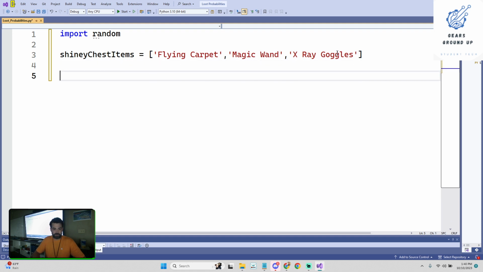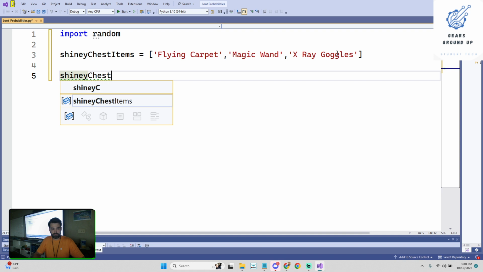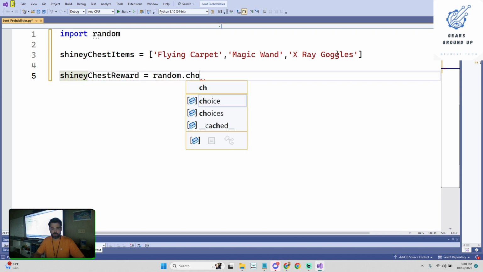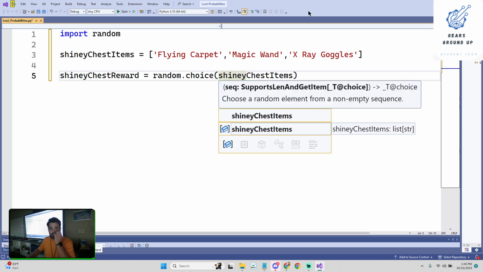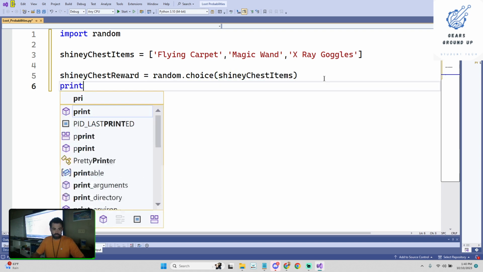Right now, if we were going to print this out, we could make a variable called shiny chest reward, and it's a random choice from our shiny chest items list. And then we can print it out.